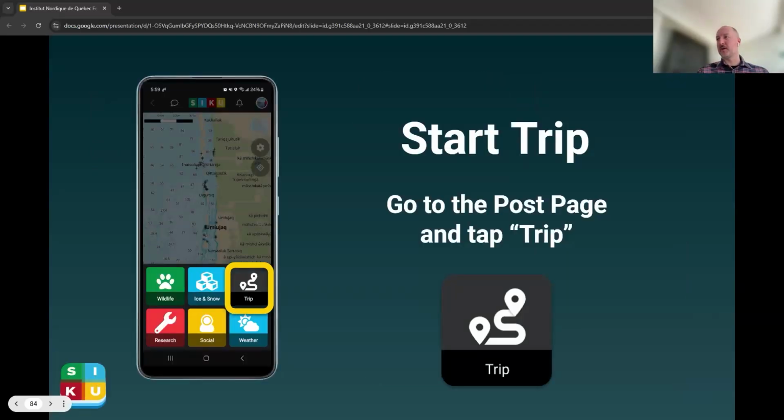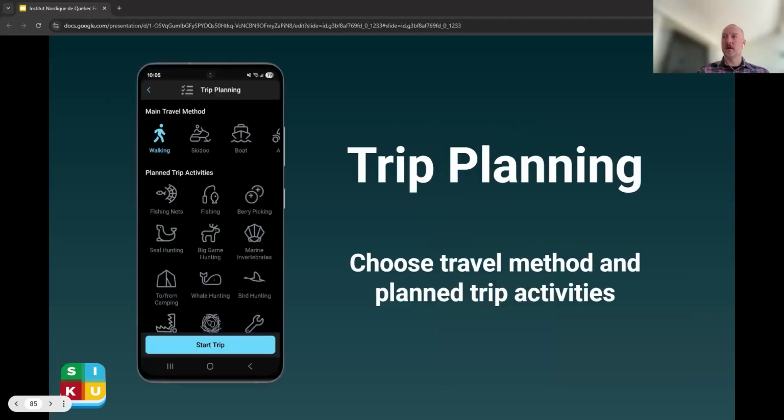Next slide. Like with every post, to start a post, you would hit post on your bottom right, and then tap trip. Next slide. As I mentioned in that map near the very start of the presentation, you can choose your main travel method, whether you're traveling by Skidoo or boat or ATV, as well as adding planned trip activities. Maybe I'm going out to camp or to bird hunt, so I can choose those activities as well in case I want to track that.